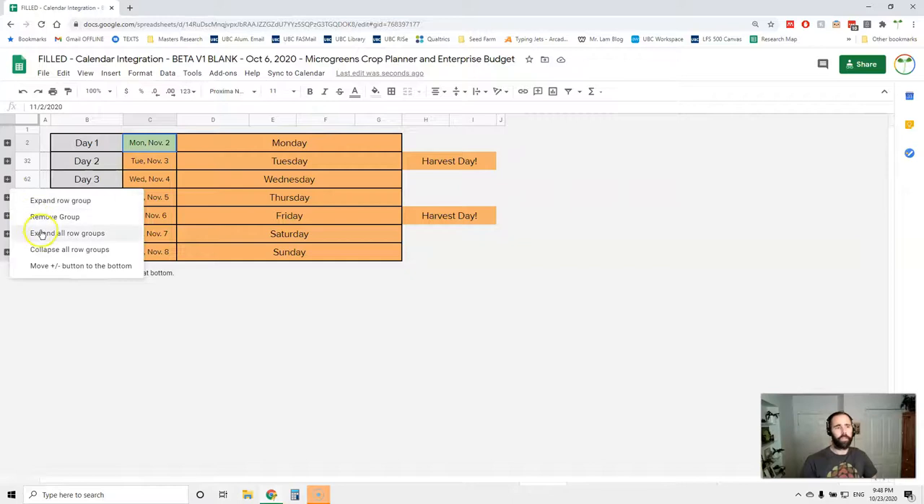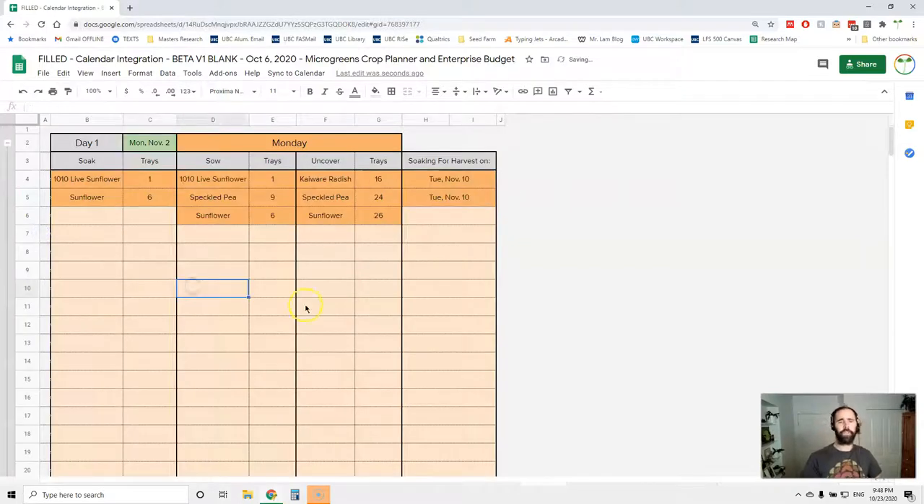So I'm just going to open these all up. And so you can see right here on Monday, I'm going to soak, you know, one live sunflower tray and then six regular sunflower trays. I'm going to sow the one and the six. And you can see I'm also sowing nine speckled pea. So why am I sowing nine speckled pea on Monday but not soaking it? Because I soaked it the night before, right? And you'll see on our next Sunday that it shows up there again. So the other thing this tells you, and then it tells me what I'm uncovering from a previous harvest.